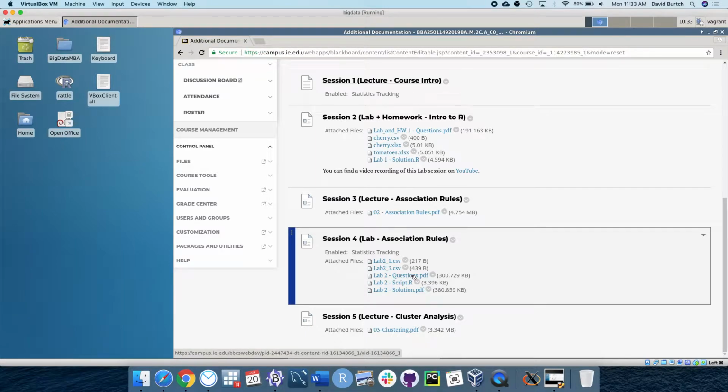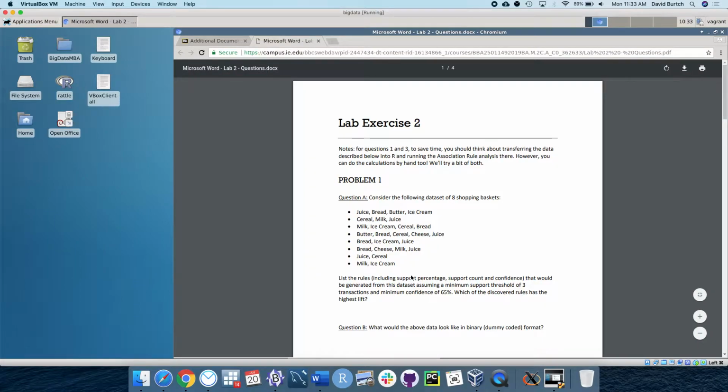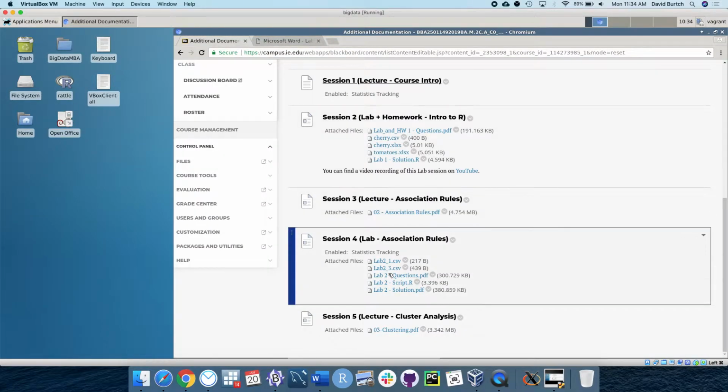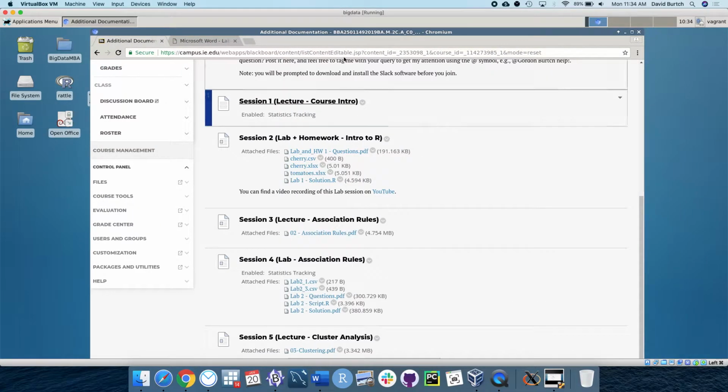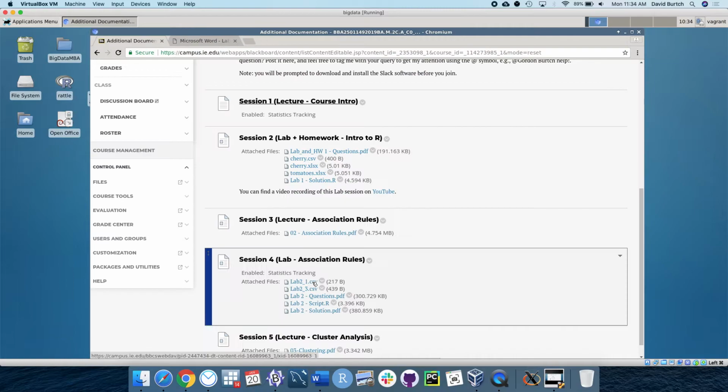If you open this, it'll just open in the Chromium browser, right, like that. It creates a new tab, so I can go back to this tab if I want to see those files again. When you download these files, they're going to go to your downloads folder. So I'm going to click lab2_1.csv.